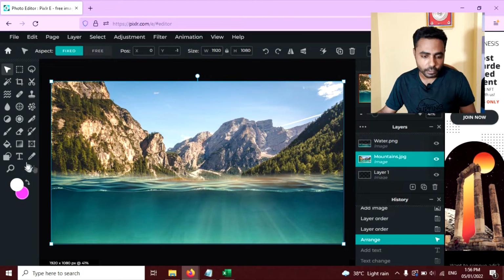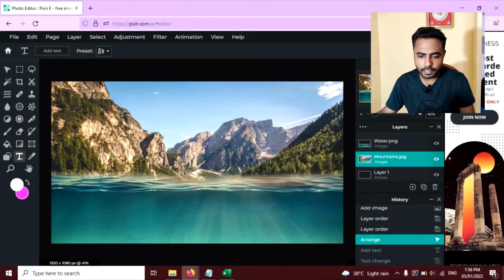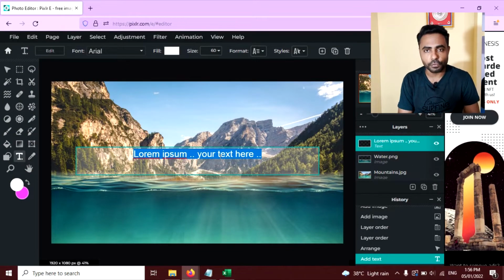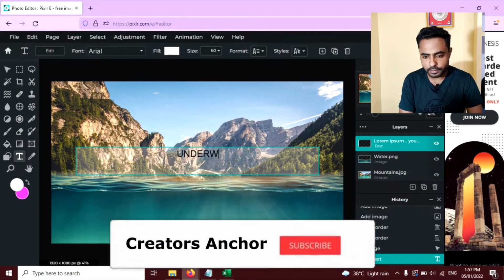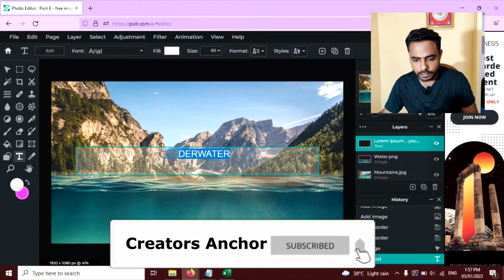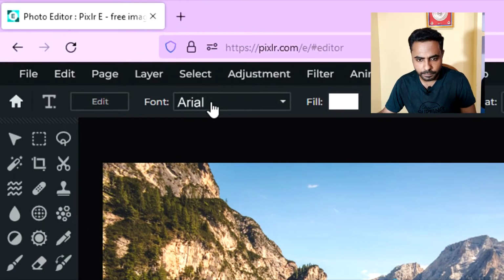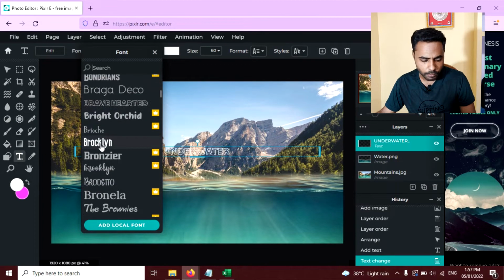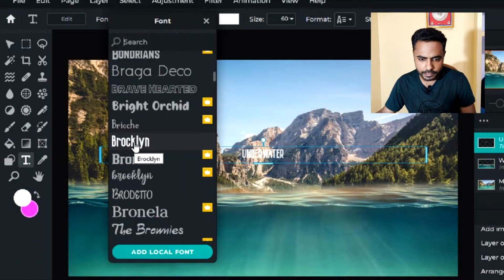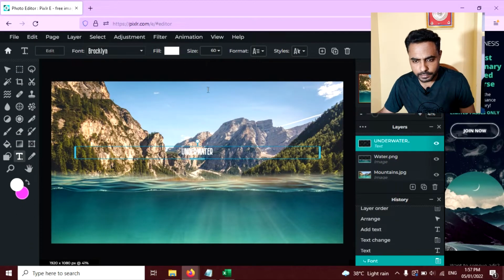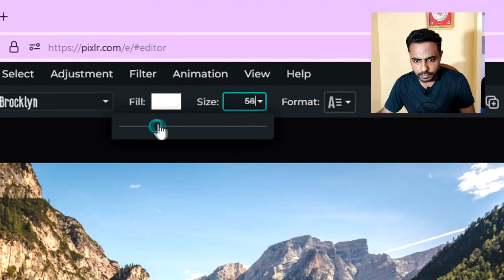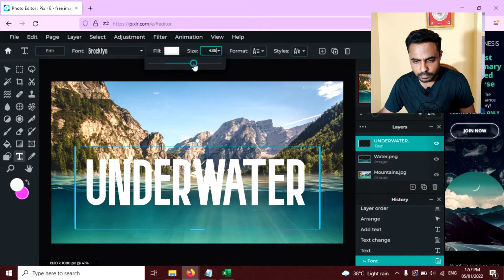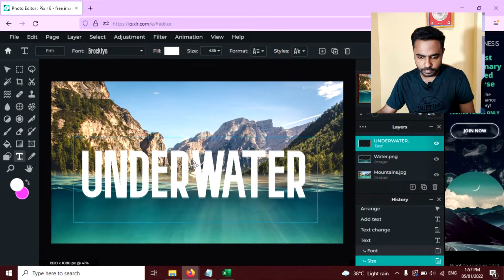Now to add text, click on this text tool here and click anywhere here and click on Add button. Now write any text you want. I am going to write underwater here. Now change the font. Click here. I am going to select this one, Brooklyn, and now change the size. Click here, increase the size. I think this is enough.